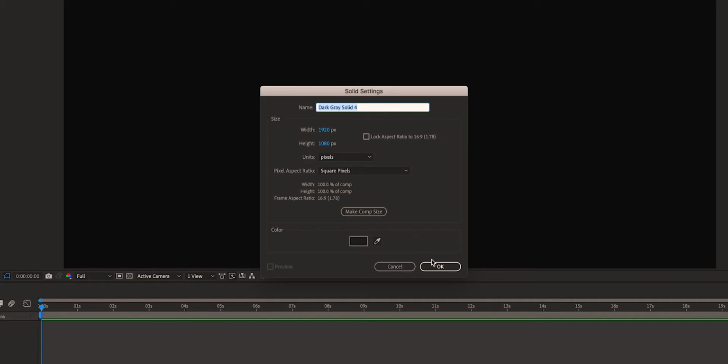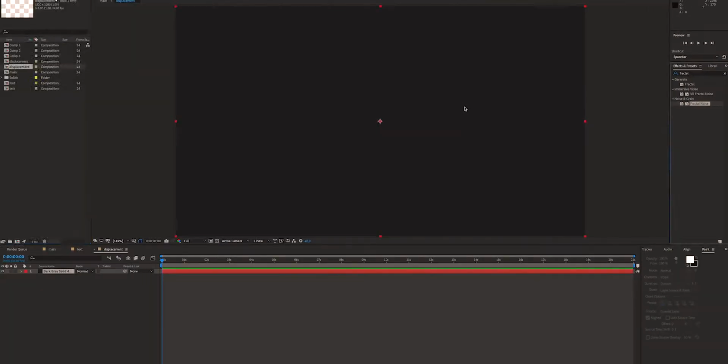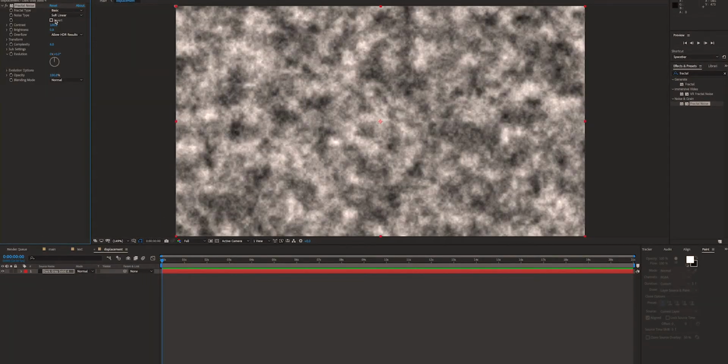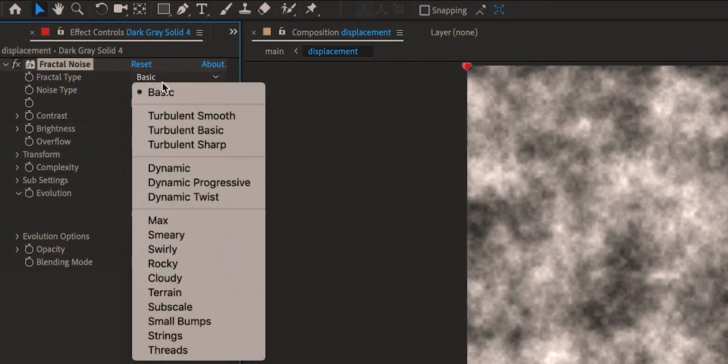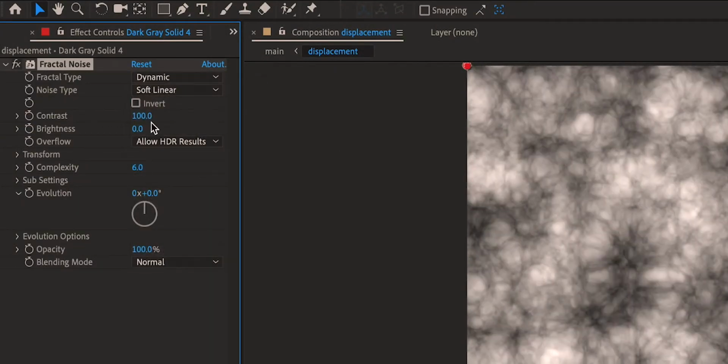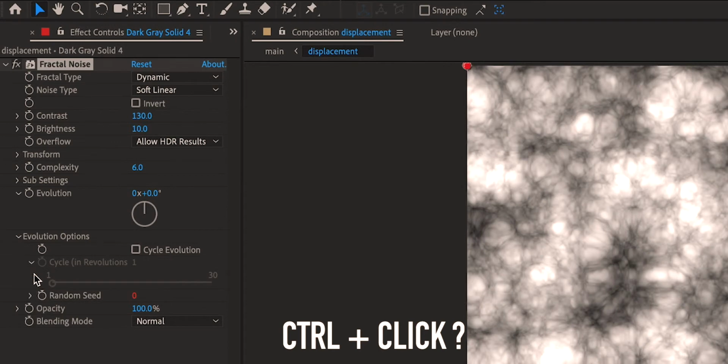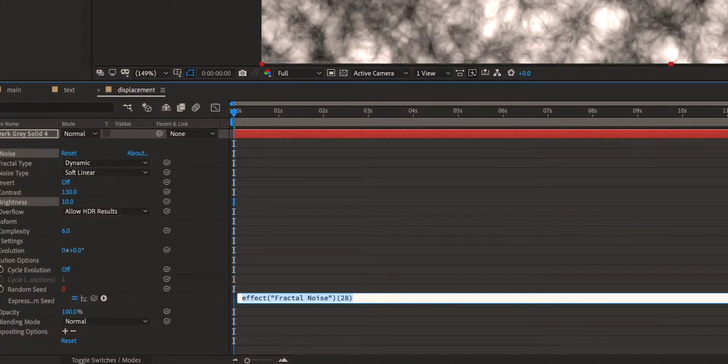We're gonna work in the displacement composition first, create a new solid, go over to your effects and presets and find fractal noise, drag that onto your new solid. We're gonna start adjusting things, so go to your contrast, make that 130, brightness, bring it to 10. You're gonna go to your evolution options, find random seed, option click that to create an expression. Remember, we went over what expressions were, and you're gonna write times multiply 10.